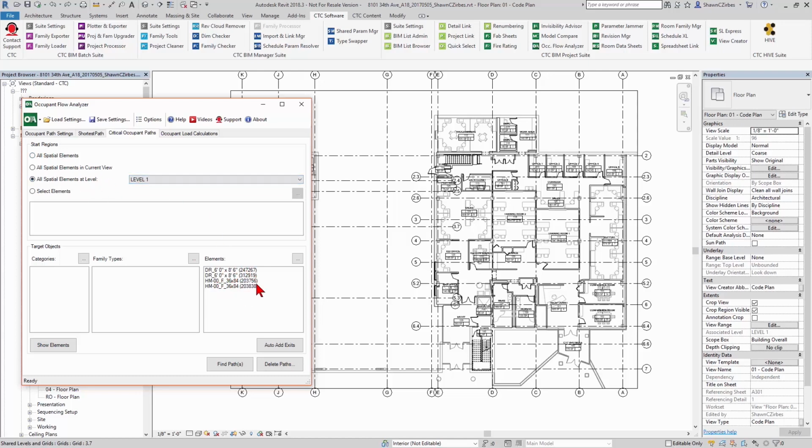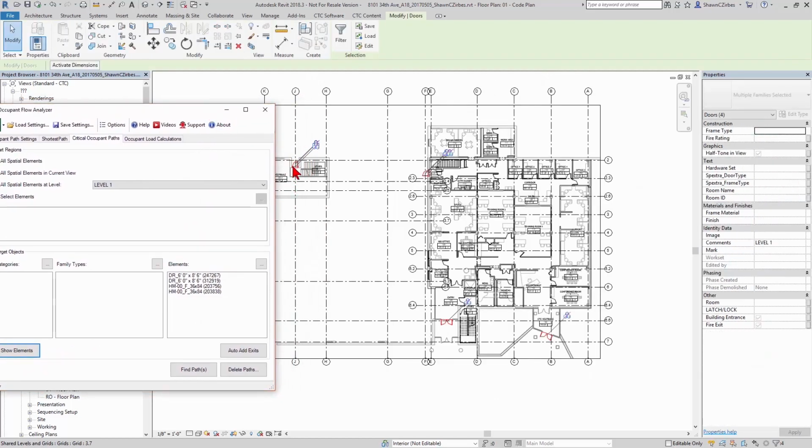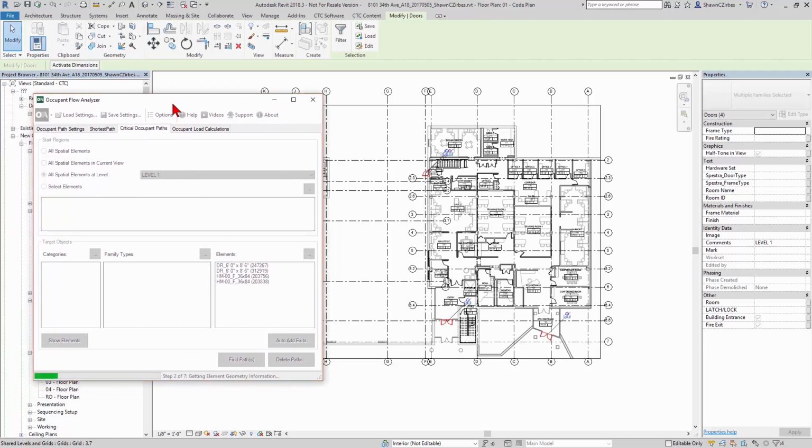I've already added my 4 egress points. I'll show them to you now. If I pull this box off to the side, you'll see I've got 4 doors specified as exit points on the building. You can choose either interior or exterior doors for double door systems here. That's up to you. Ultimately, I'm going to tell this to find the paths, and it's going to think for a moment here while it runs through these different calculations.